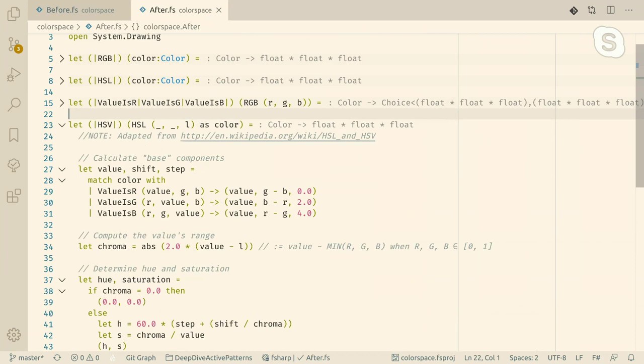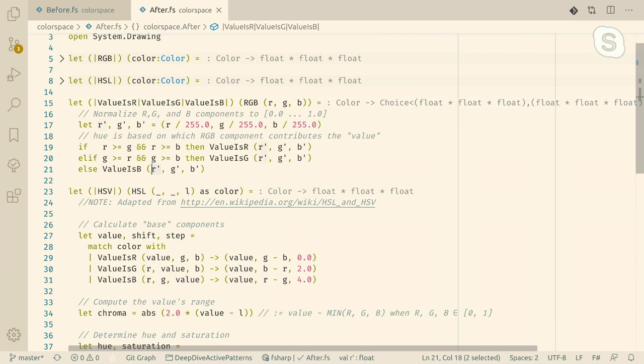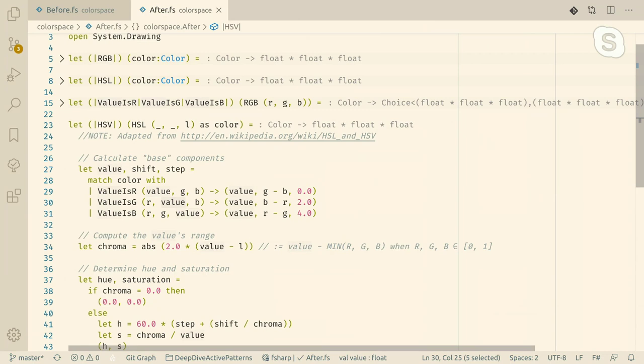Once we know which component is the value, we return whichever component is the value, but we also return the other two components because they've already been normalized for us, and using those normalized values is important in calculating the shift and the step. So that's why that happens. And you can see here, again, naming is important. I specifically call out which one is the value just so it looks a little bit better.